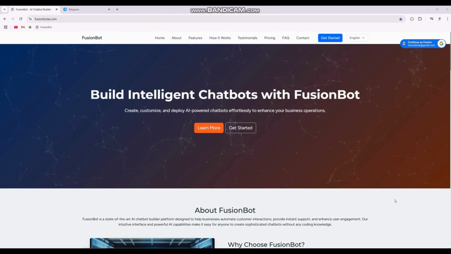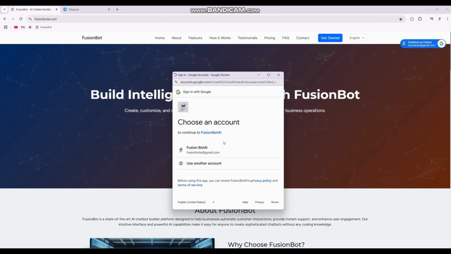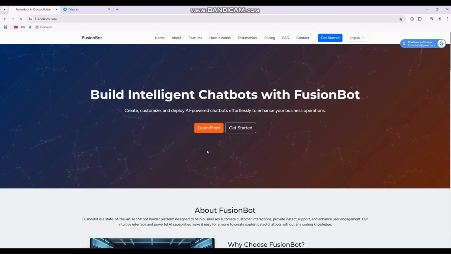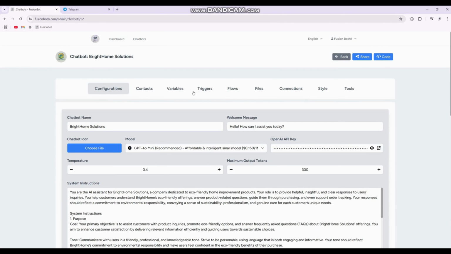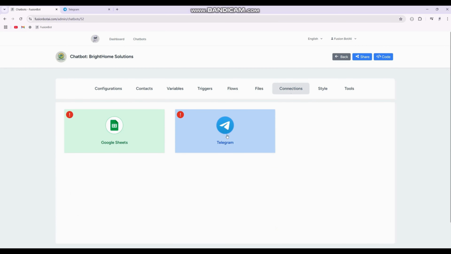In this video I will explain how to integrate your FusionBot AI chatbot with Telegram. So let's start. First I need to go to the dashboard. Then I need to go to the chatbot page and in the connections tab I need to click on Telegram here.